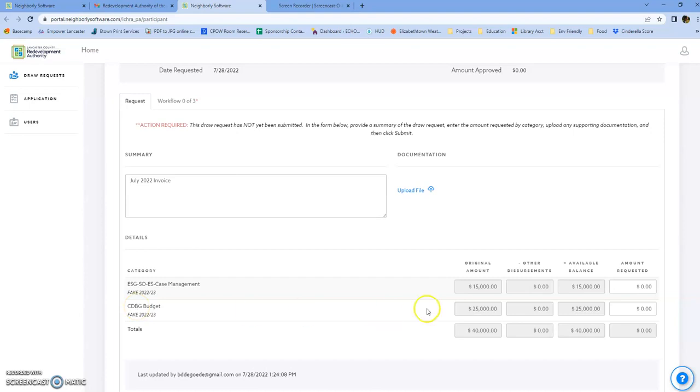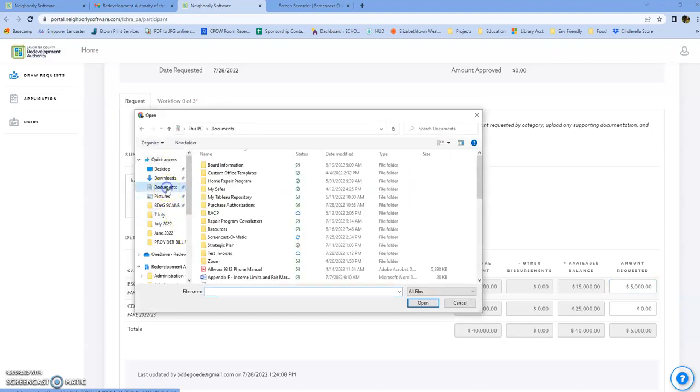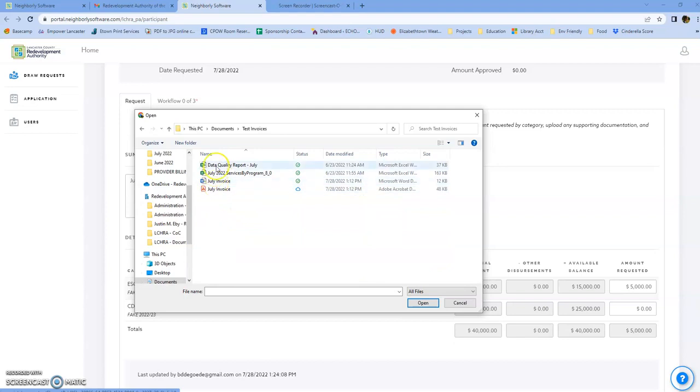So we are going to enter the amount that we want to draw down, and let's say we're going to request $5,000 of our ESG funding for our emergency shelter program. Then we can upload all of our supporting documentation right here where it says upload file. Now, unfortunately, you have to do this one file at a time, but it's real simple, and you can upload multiple files, just have to do it one at a time. So we're going to click on upload file. We'll bring up our documents. So we have our July invoice to correspond with that.